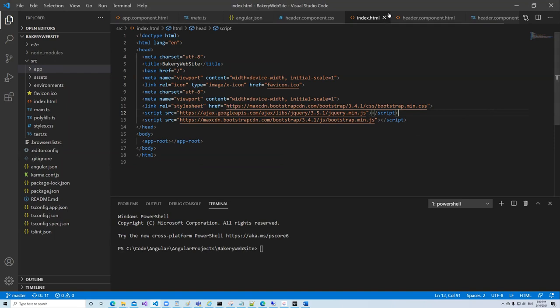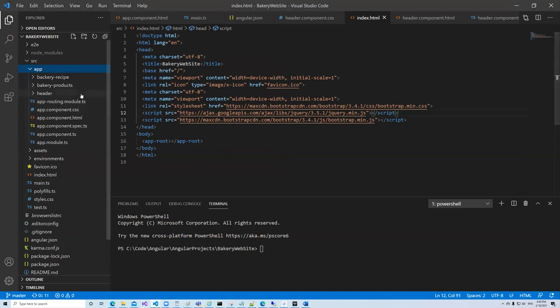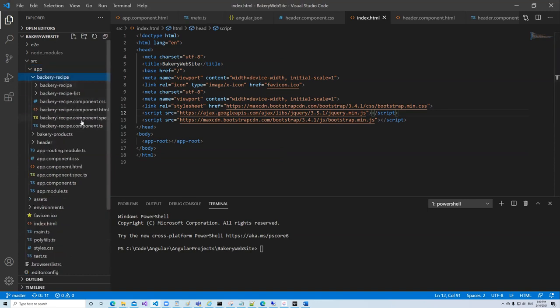Bootstrap down here in the index.html, and I was using classes for this version 3.4.1. So that is the reason we were not able to see any of those.